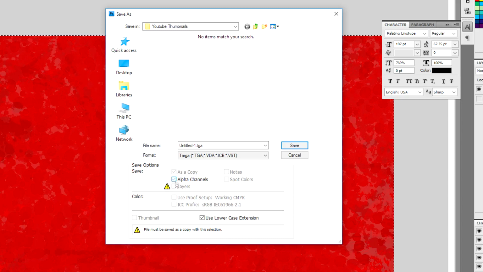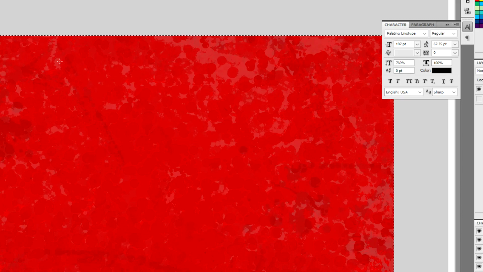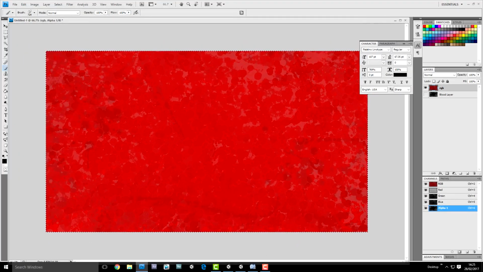Make sure you have the alpha channel box highlighted there, very important. And choose 32 bits per pixel. That's so that the alpha channel gets saved off as well, and everything is in nice precision. So at this point, I now had my blood texture that is going to be used for the basic operation of drawing the blood to the screen, complete with its alpha channel.